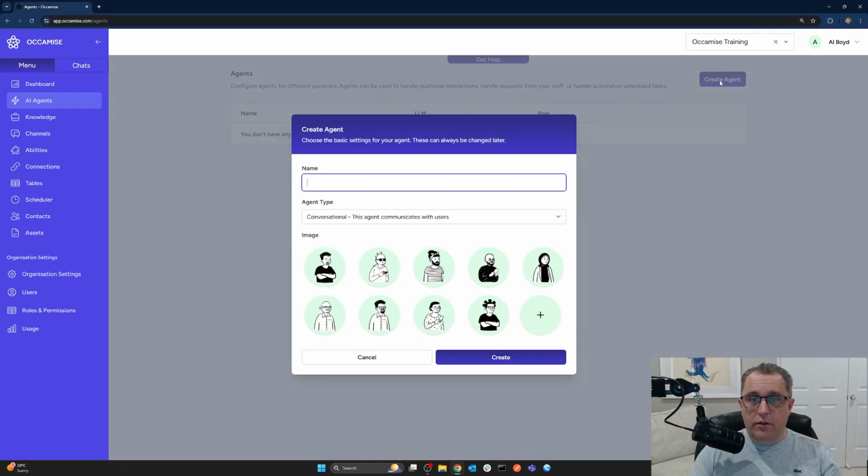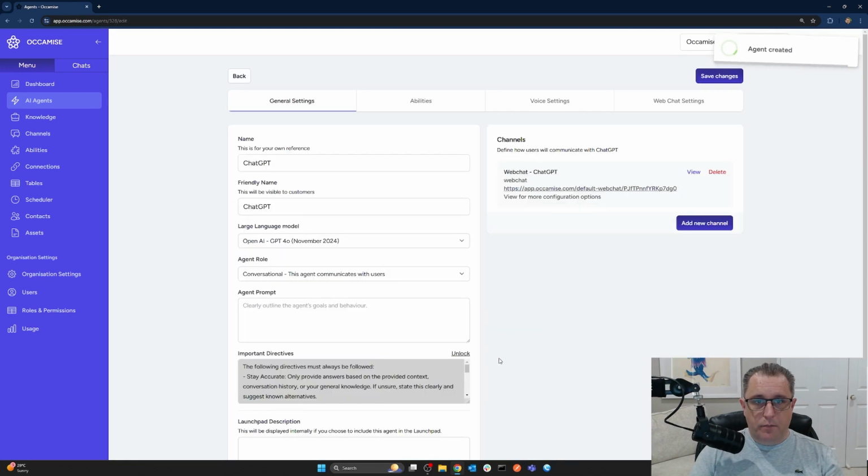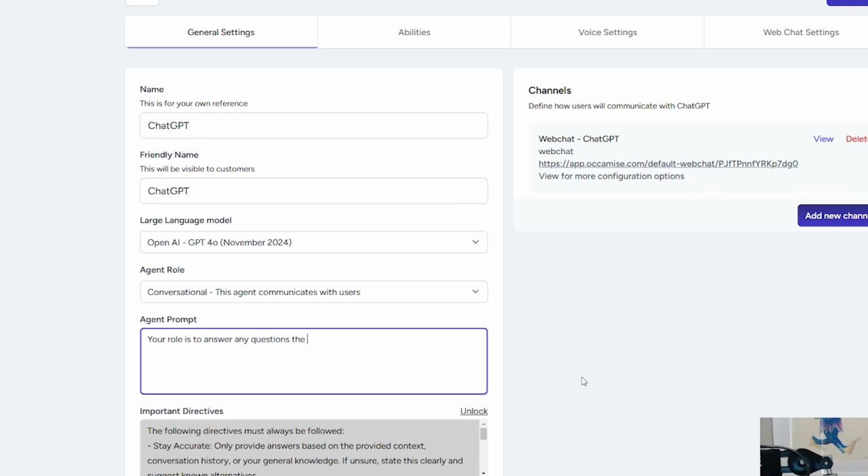So we're going to create agent. We're just going to call it ChatGPT and we're going to make it conversational and give it this default image. The prompt we're going to use for this agent will just be your role is to answer... So that'll do for now. It's just a really open wide role for the agent.